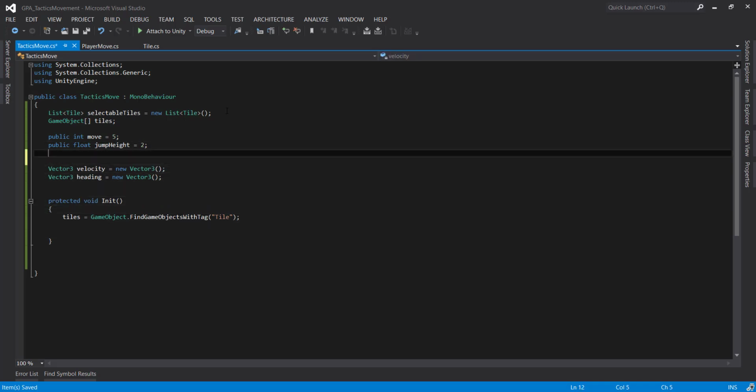We also need to define the move speed. 2 is a good value, but we can adjust it. This is how fast the unit will walk across the tiles.